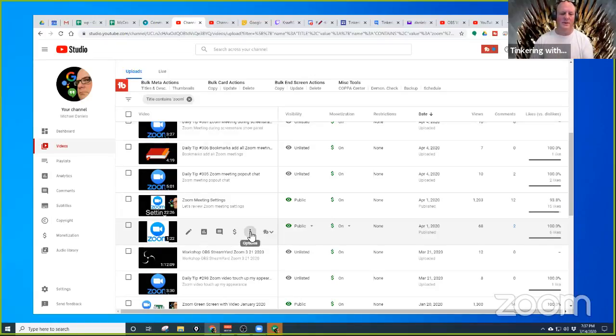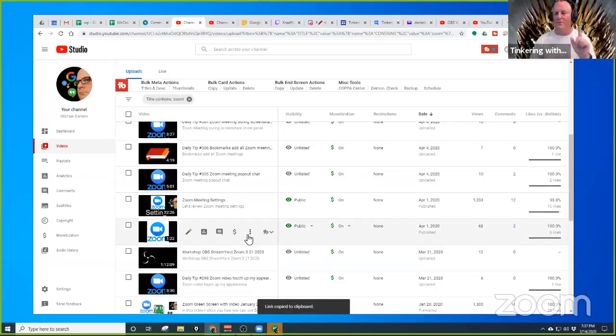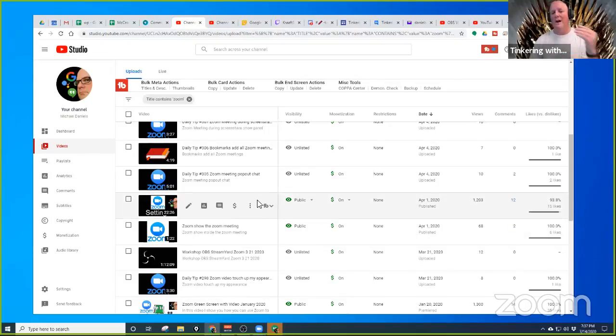So what I would do is take this, hit the three dots, and get the shareable link. And there's a reason I'm doing that. This is kind of a tip, why I'm getting the video that I want. I'll show you why.